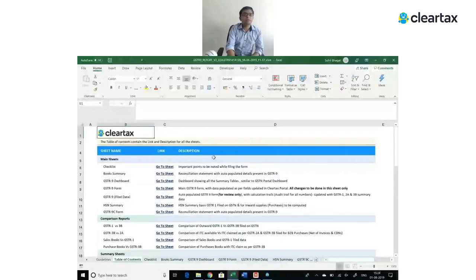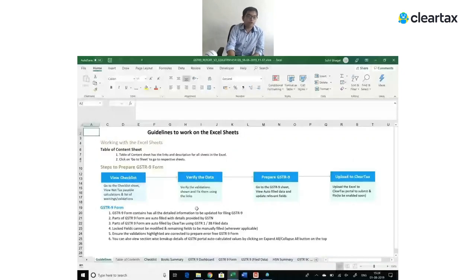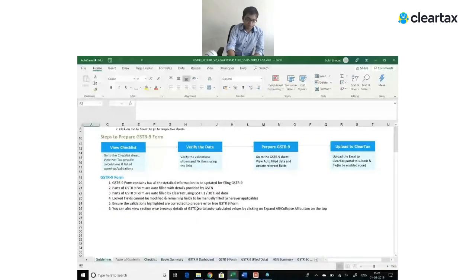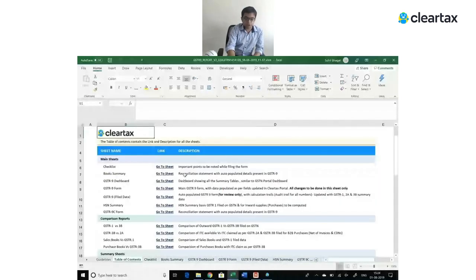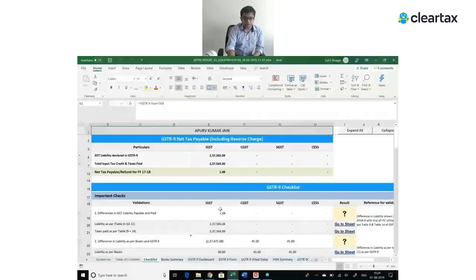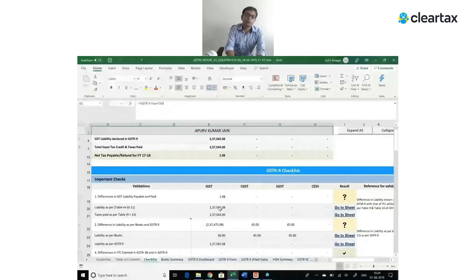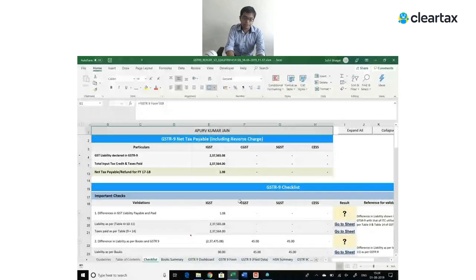Now this will open up the ClearTax GSTR-9 Excel. There are guidelines on the first page, which talk about how you can use this Excel. There is a table of contents, and you can use this to migrate to various sheets. This is the checklist. The checklist that appears on the user interface, exactly the same checklist also appears on the Excel file.